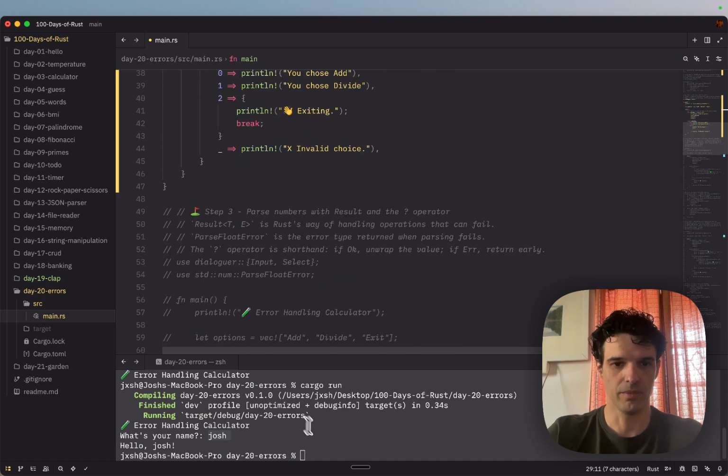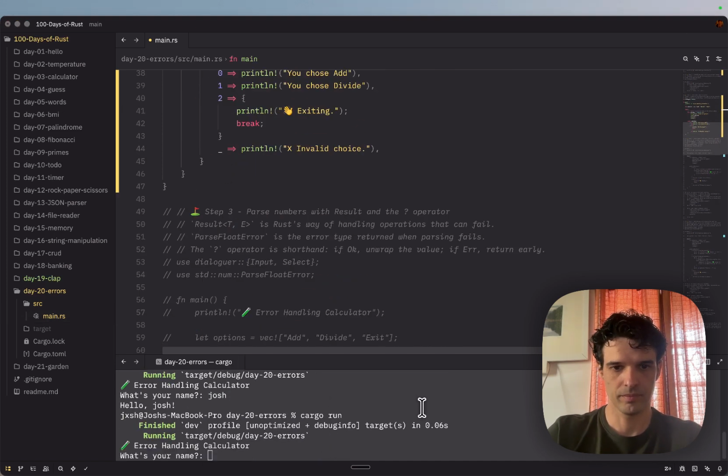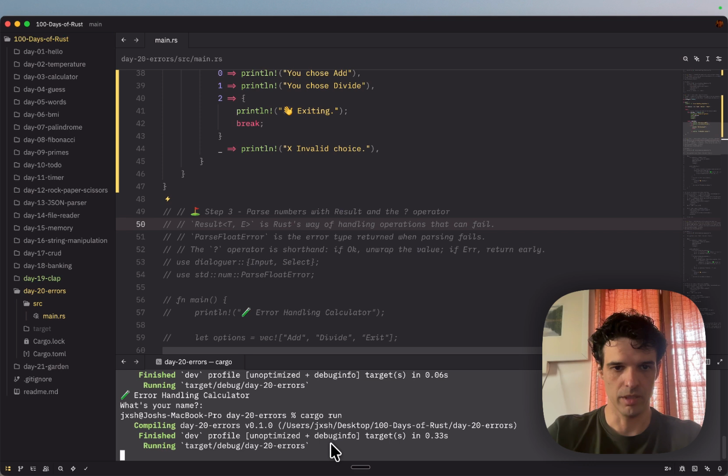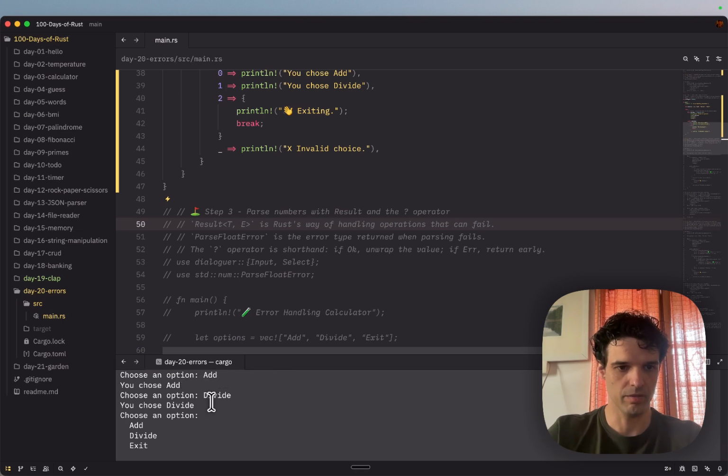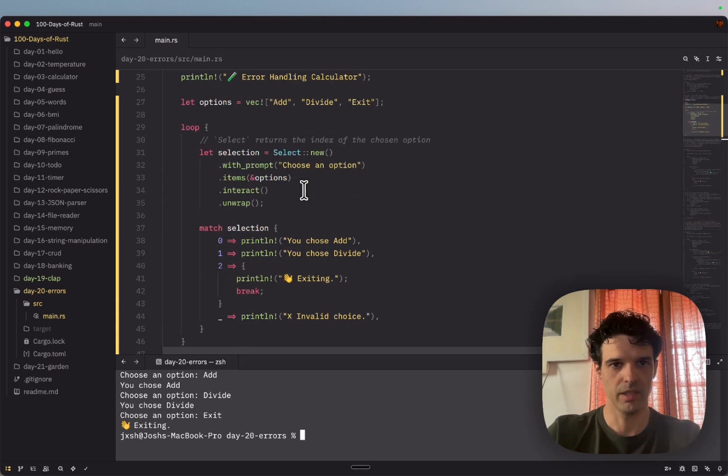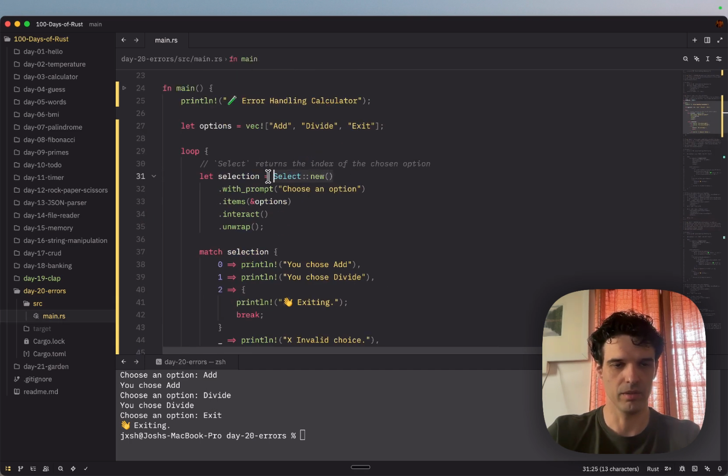So let's see what this looks like. Again, you have to save the file. Cargo run. So now we have the options add, divide, exit. So let's add, and it said you chose add. Now we can divide, and it says you chose divide, and now we can exit. So that's how the select component or method works with Dialoguer. Cool.